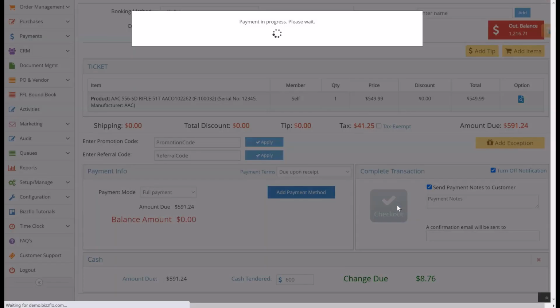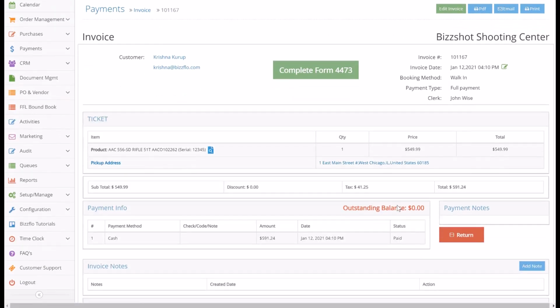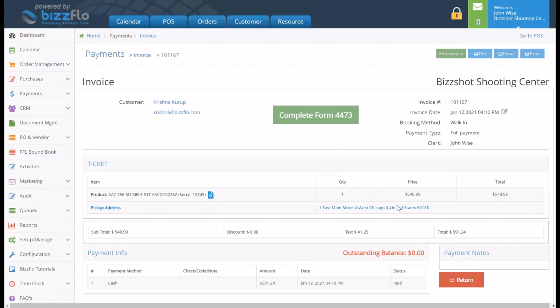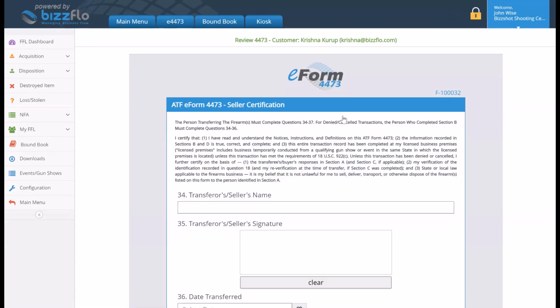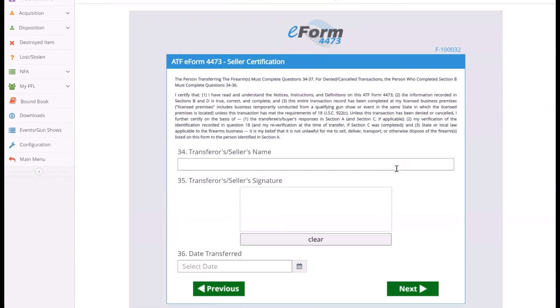This will bring you to the invoice where you can print or email the receipt to the customer. But most importantly, you, the seller, must complete the 4473 after you have collected the payment from the customer. Click on the Complete Form 4473 button, and you will be brought back to the 4473.